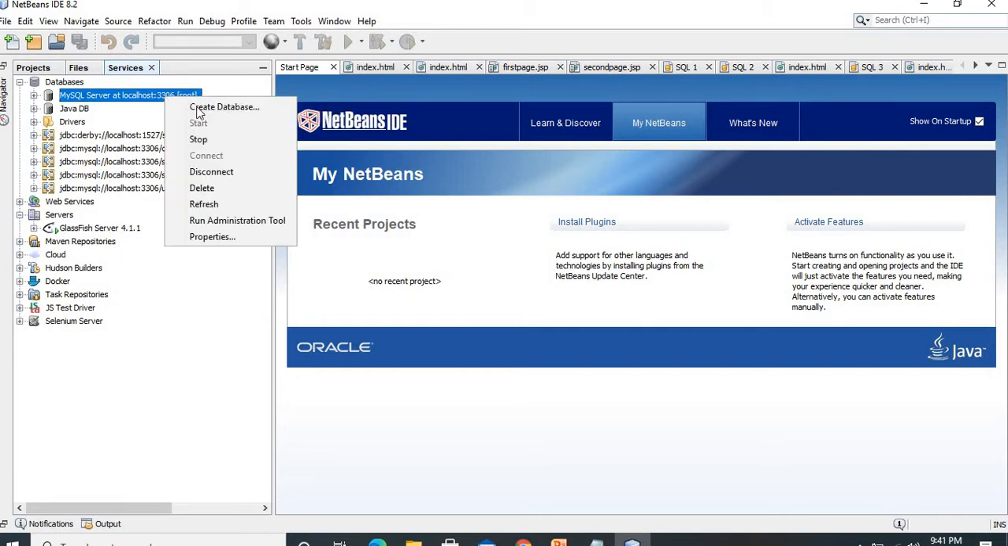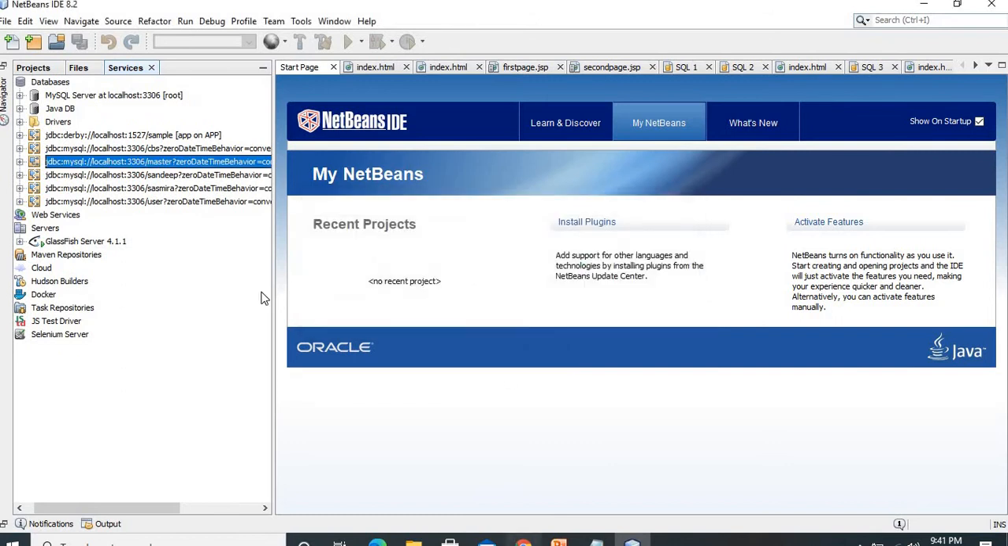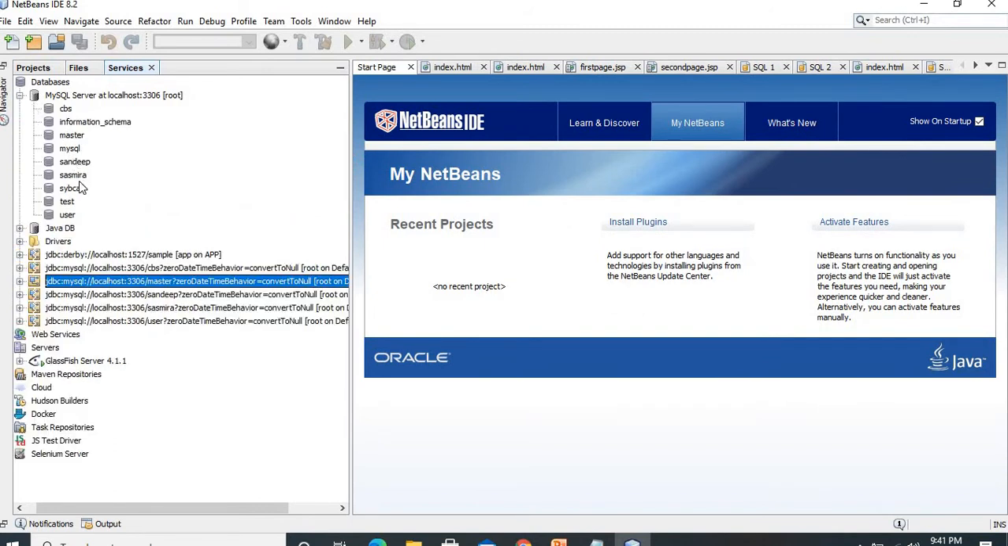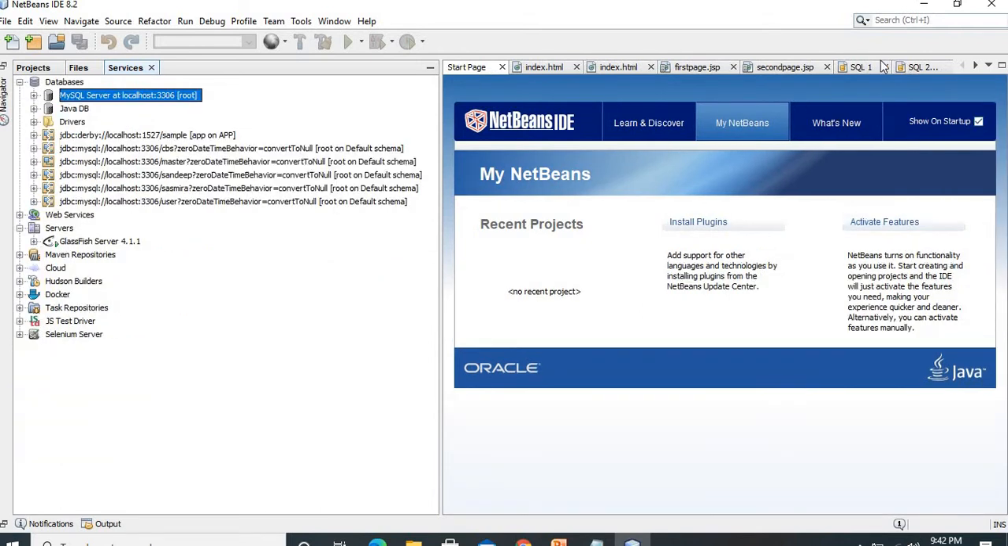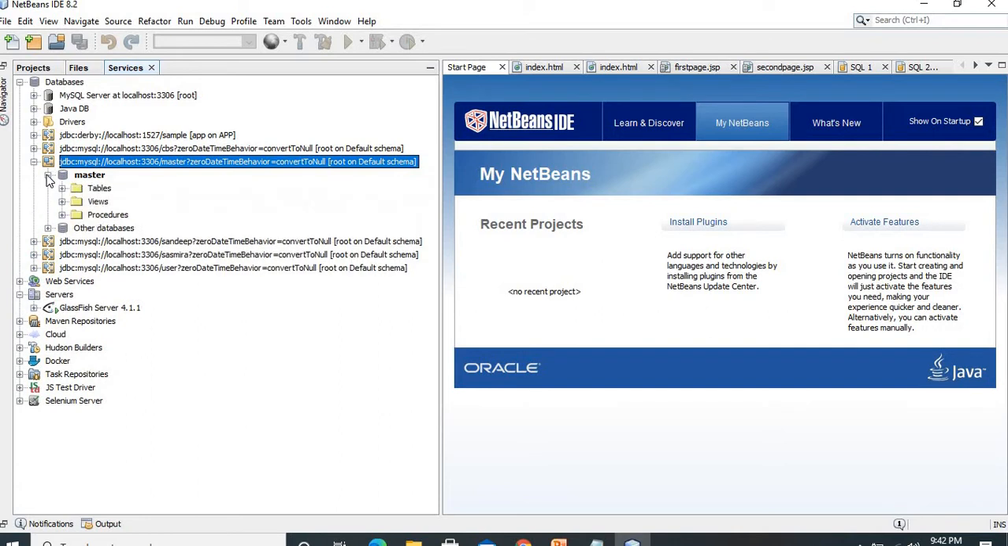Now we can create the new database. As I said, I will create the master database. So I will be creating master as a database. Now once I create the master database, you can see under this MySQL that the master database is here. If you want to connect this master database, you can connect it. Now it is connected. We can explore this, and under this master database I want to create the table student, right? If you explore it, we don't have any table.